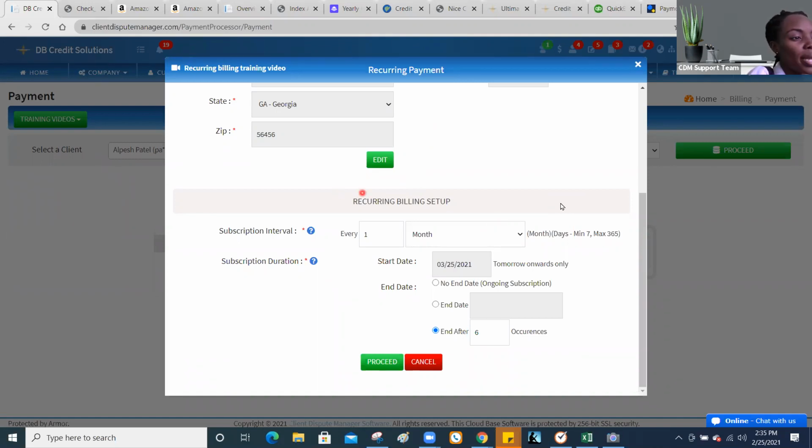Dwayne, what is a reasonable fee to pay per transaction for a startup business? It depends. It depends.